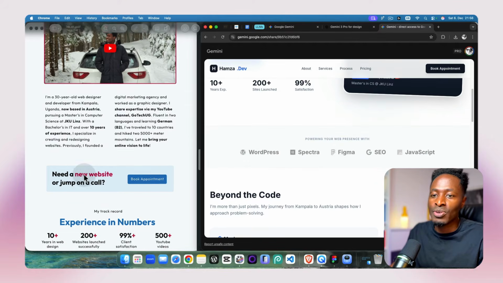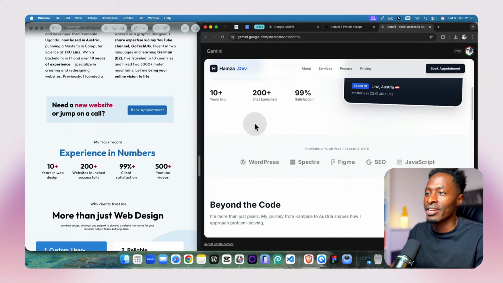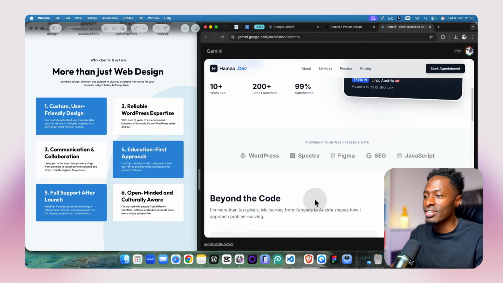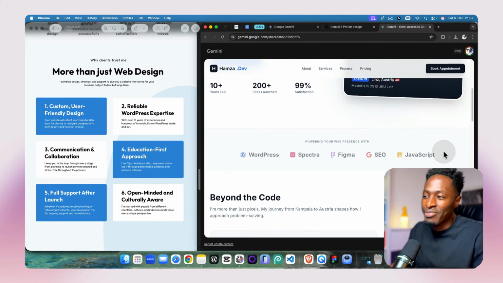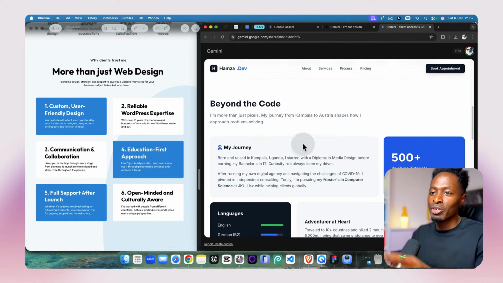And yeah, so let's go down here. In numbers, it brought these numbers over here, the track record, and now it's right over here. Let's go down. Now it brings brands or technologies that I work with, powering your web presence with WordPress, Spectra, Figma, SEO, and JavaScript. Yeah, it messed up the logos, like the one for Spectra. It put up an Elementor logo, and for WordPress, it's good. Figma, it's good. JavaScript is good. Yeah, and SEO, I think here it meant Google. This is good. And then now it comes here about my story.